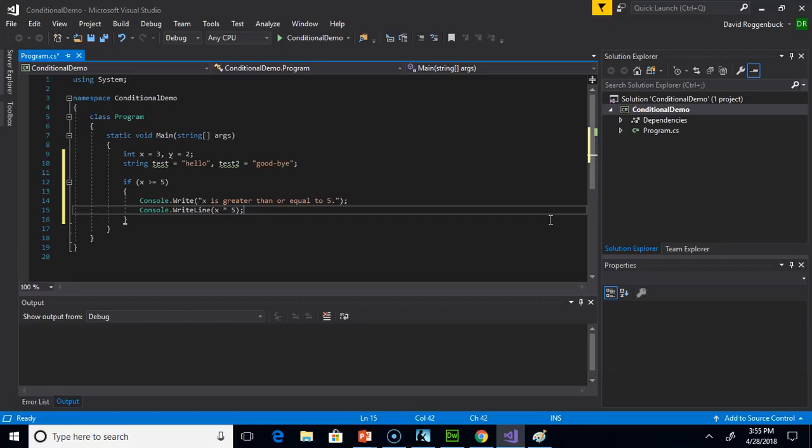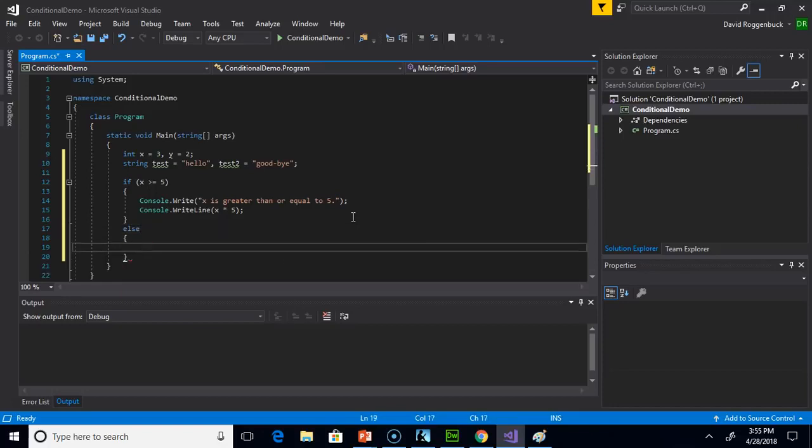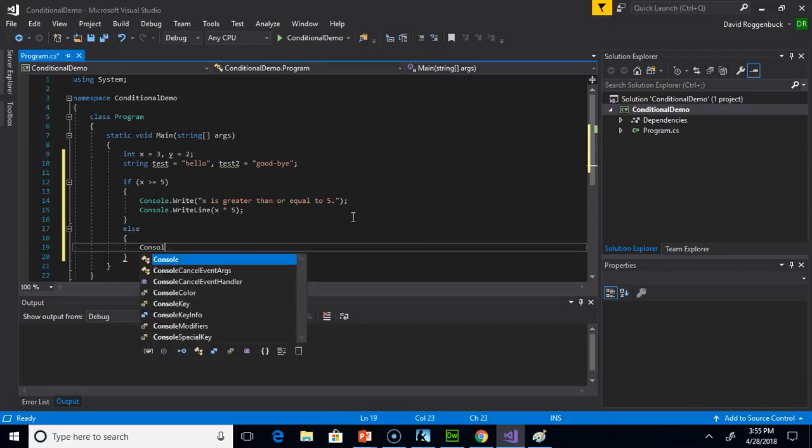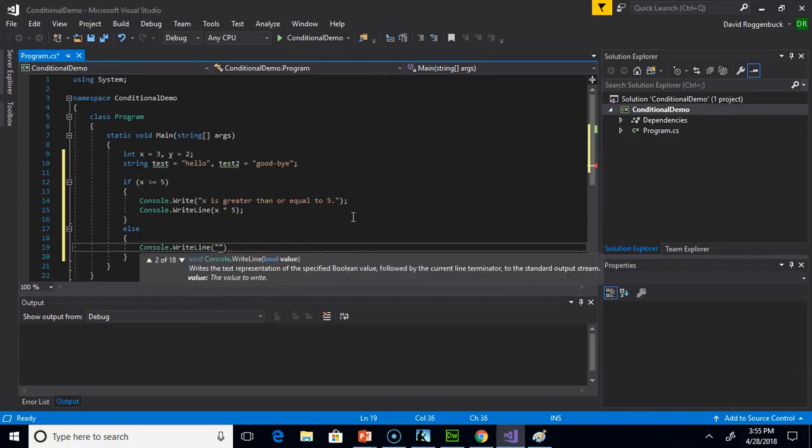So I can still do other things besides just have it spit out x is greater than or equal to 5. Now, we can obviously see x is 3. So x is never going to be greater than or equal to 5. So in that case, this would never happen unless I put an else in here. If I put an else in here, then I could say Console.WriteLine "x is less than 5". And I could have it do whatever kind of thing I want after that.